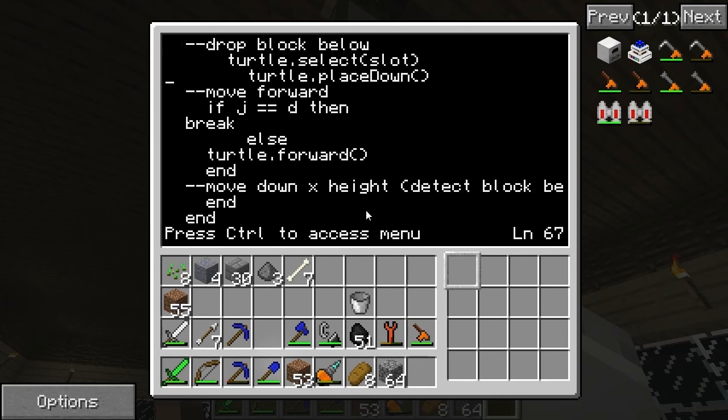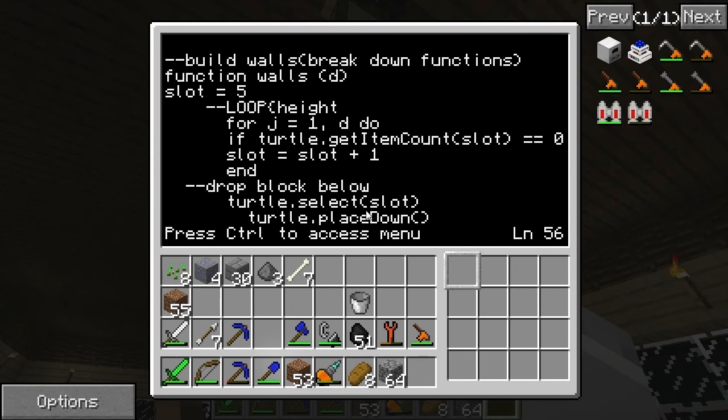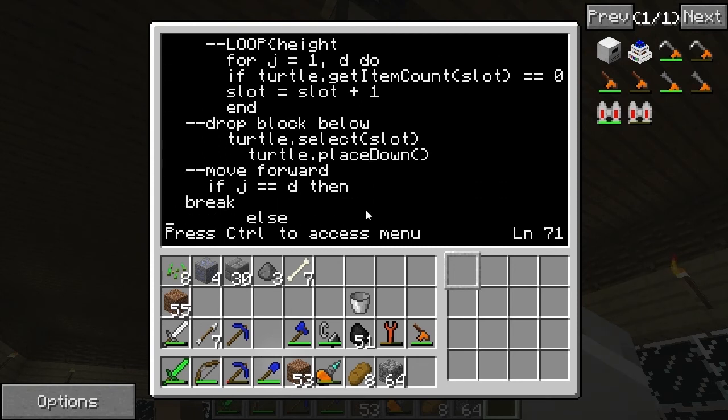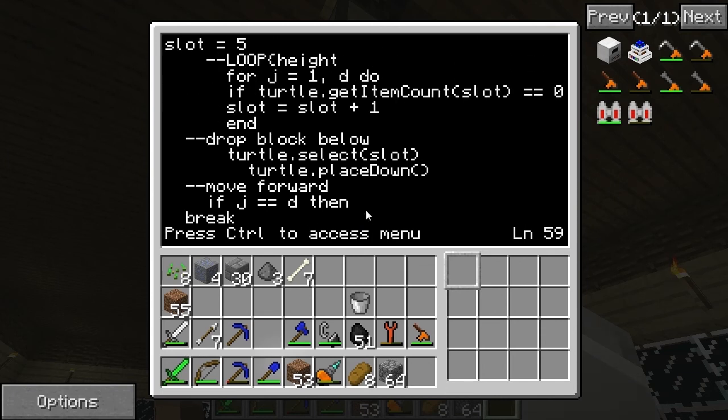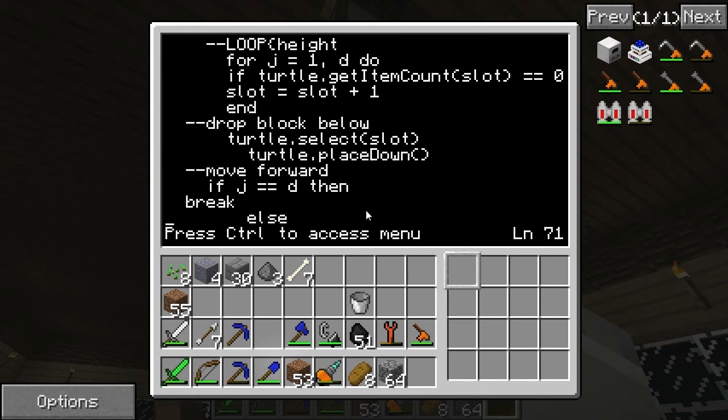It might be this right here, J equals D, break, else move forward. So maybe it was that. I don't know. Because he moved forward too many times. He moved forward twice, in fact, which I don't know how he did that, to be honest. Because he did it at the start of the loop, and I don't know.